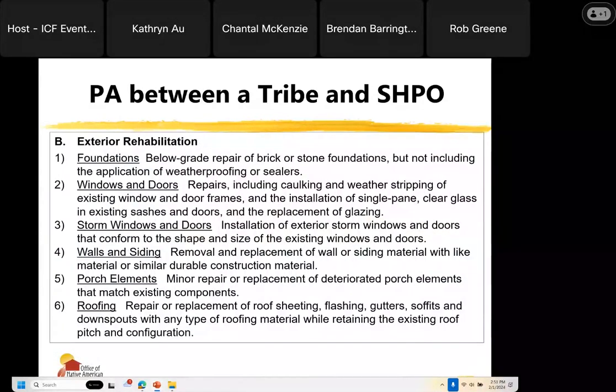And then certain types of exterior rehab, foundations. With windows and doors, it's not even replacing the windows or doors, it's just repairing them. You can install exterior storm windows and doors with walls and siding. If you're using like material or similar construction material, then you can remove and replace them. Porch roofing. So you have to read the fine print and see, okay, what is actually covered here?